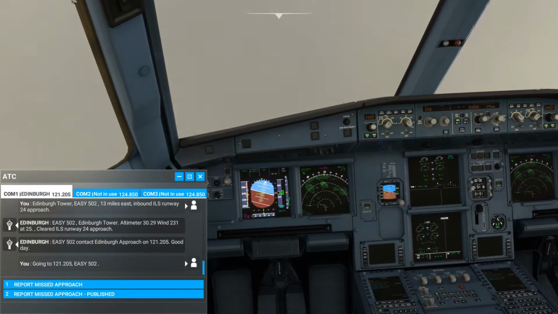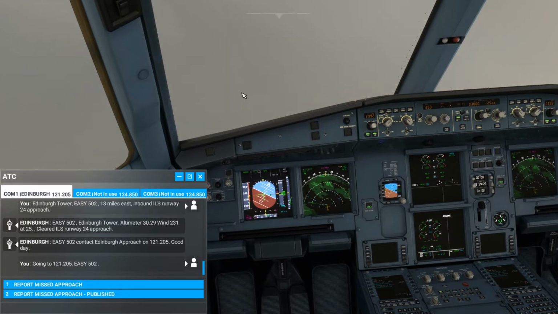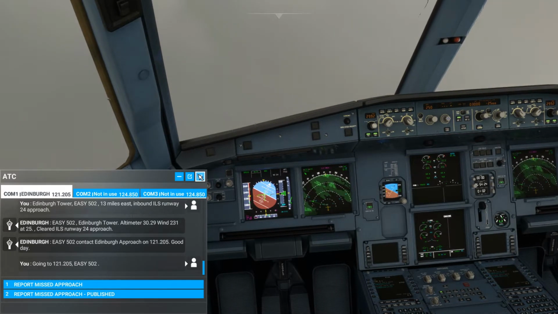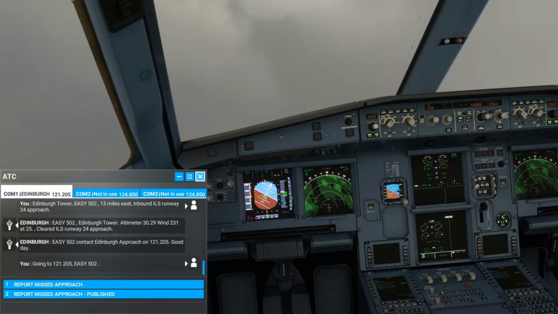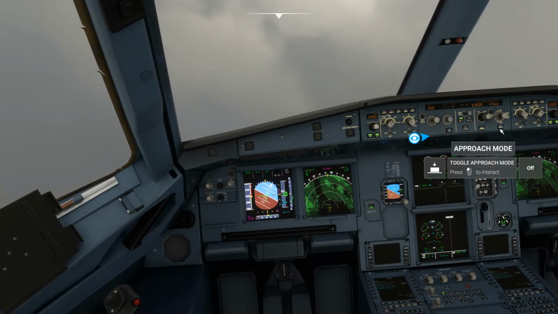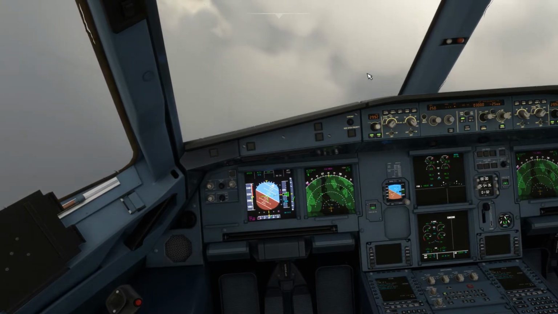Yeah, I know we're overspeed. We're over flap speed. Overspeed, overspeed. No idea. Right, I'm going to turn us on to approach mode. Hope that works.